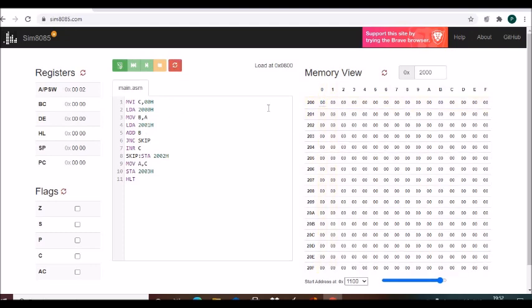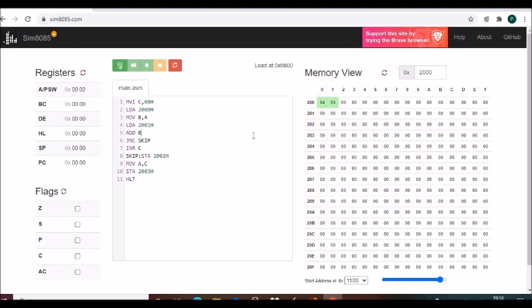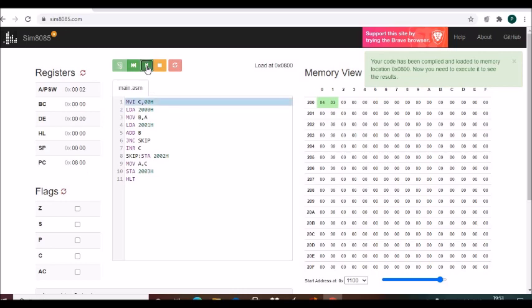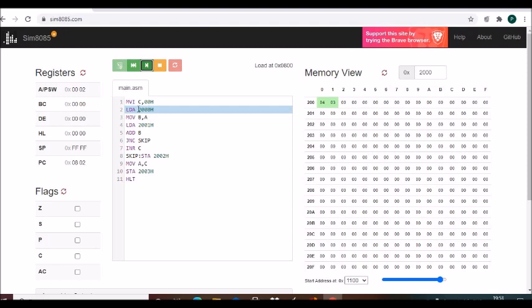Okay, let's see what happens if there is no carry. Let's change the data. Let us write here 04 and in 2001 03. You can experiment, it is very fun. Now let's again compile. Okay, now let us run by step. MVI C, 00, so 00 will come to C. Then LDA 2000, whatever data is there in 2000 will come to A.